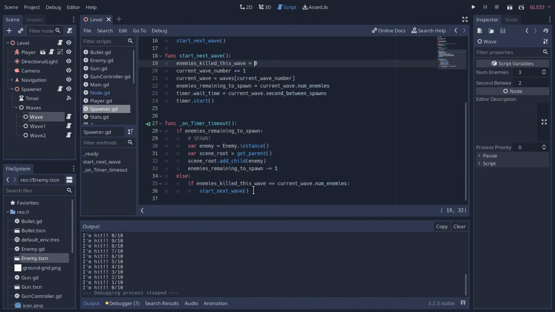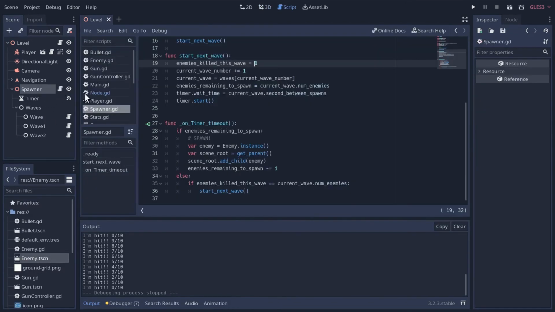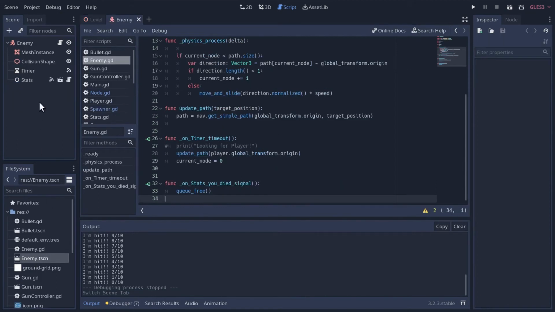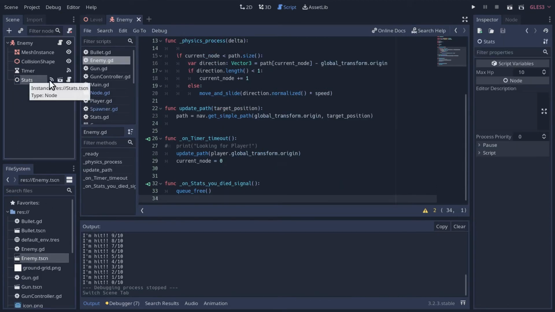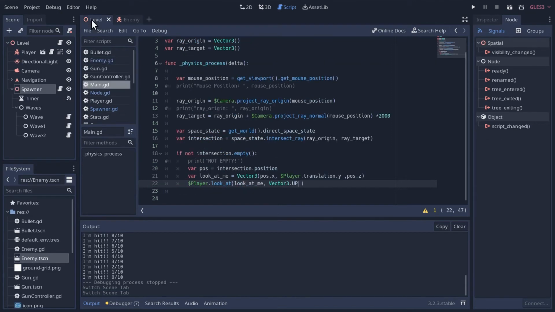So somehow our spawner script needs to know when an enemy dies. Now, if we go back to the enemy scene, I don't know if you remember, but our stats node has a custom signal here. On stats you died, what is it called? On stats you died signal, right there. So we can connect to this signal for the enemies that we're spawning, and when they die, we can run some code.